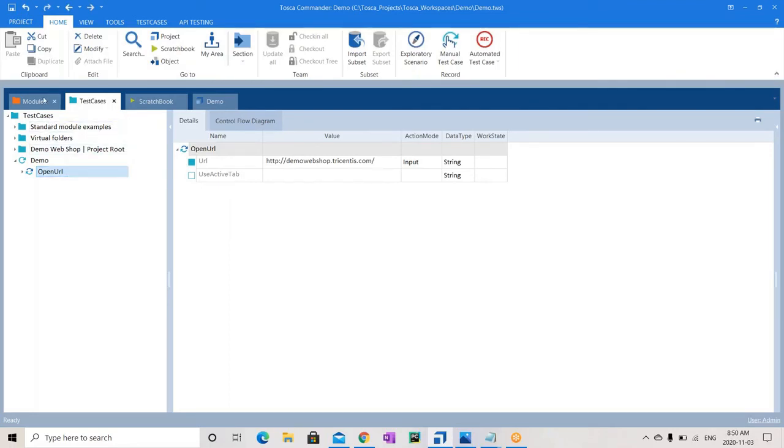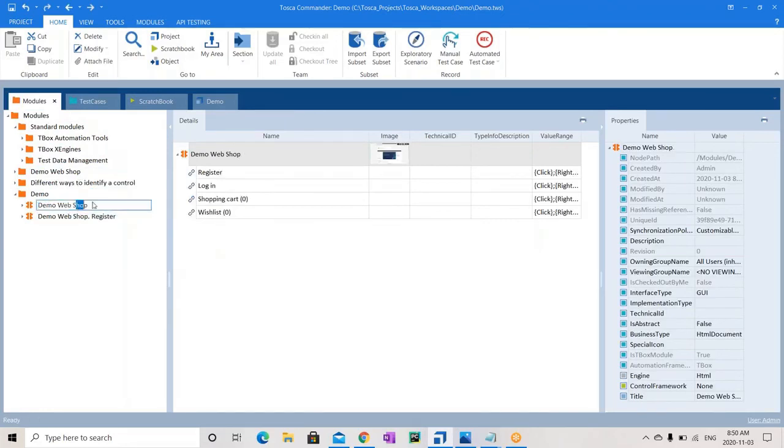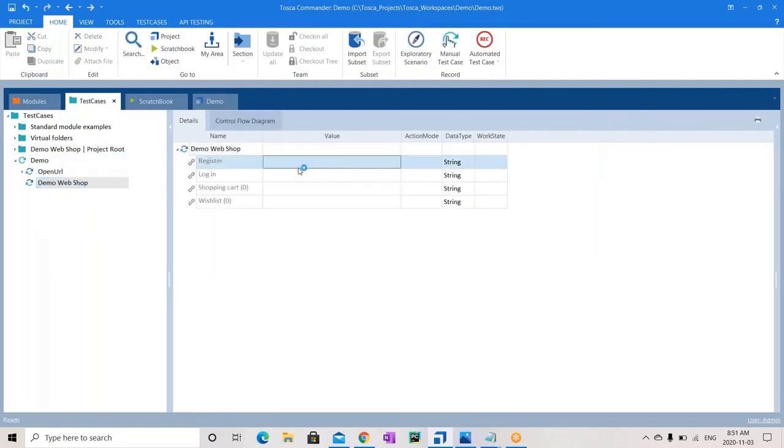First, I have to open my URL. After opening my URL, what do I need to do? I need to click on the register button. So drag and drop this module. So I have to click on this particular hyperlink. Click. Okay, and the action mode is inside.